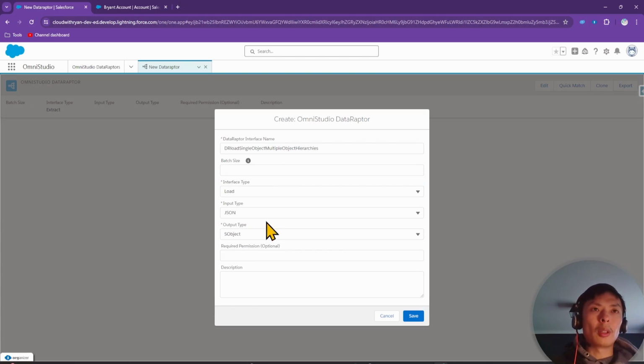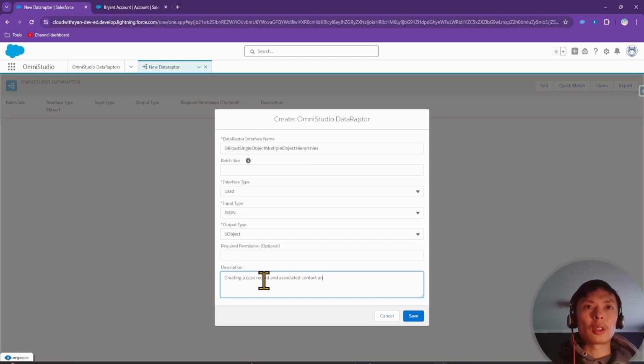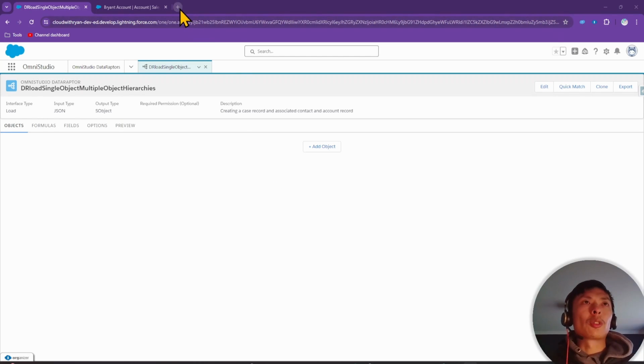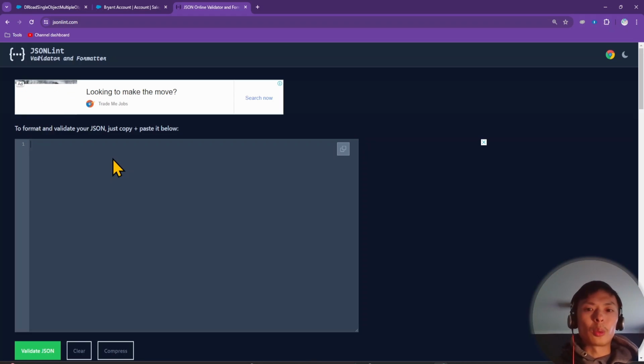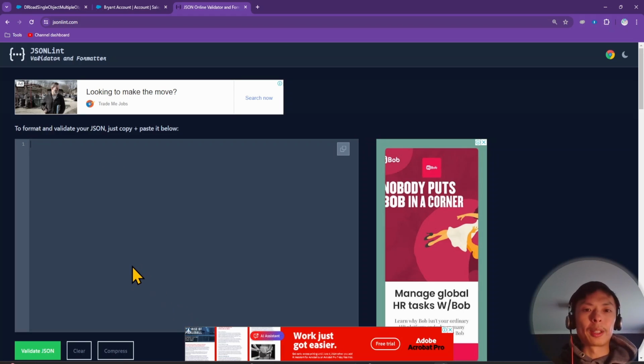Interface type load, creating a case record and associated contact and account record. So what we need to do first is let's go to JSON lint, and we'll start with creating our own input JSON to create case, account and contact record.